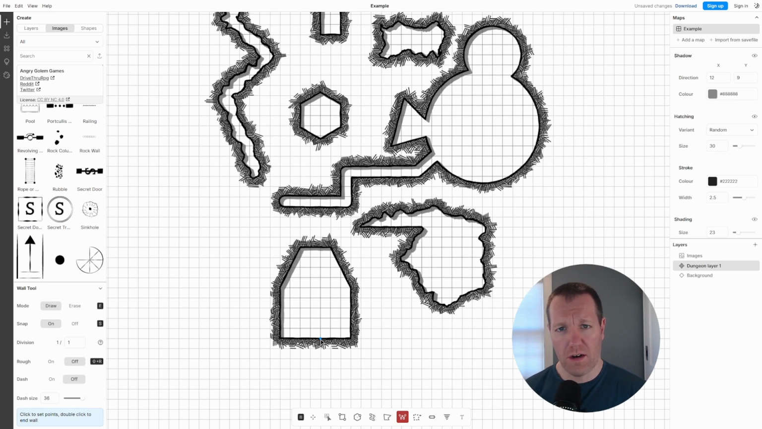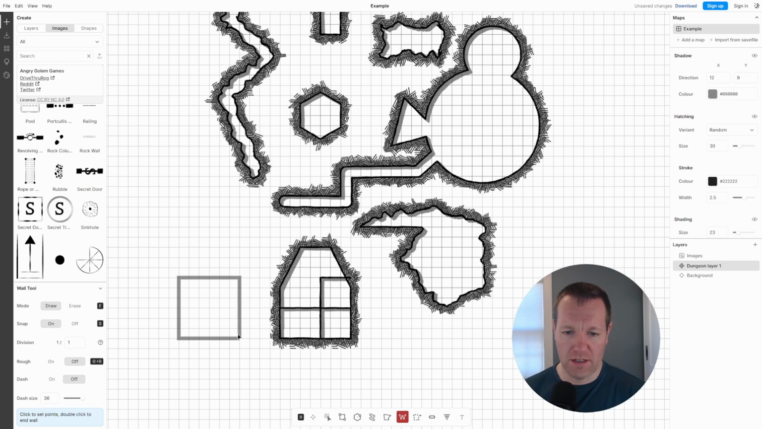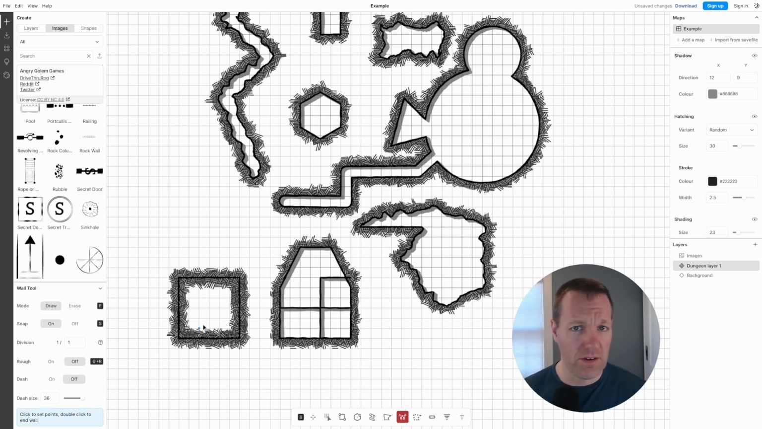This lets us draw walls into our already existing rooms. Click through, double click to end your wall, and you'll get something like that, which can make some nice divisions within your space. If you use the wall tool outside of an existing space, you will get the cross hatching, so just be aware of that. It's not something I would particularly do.